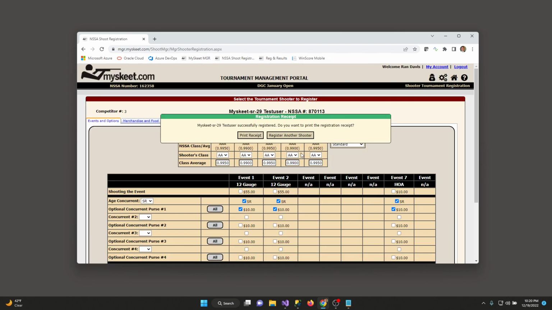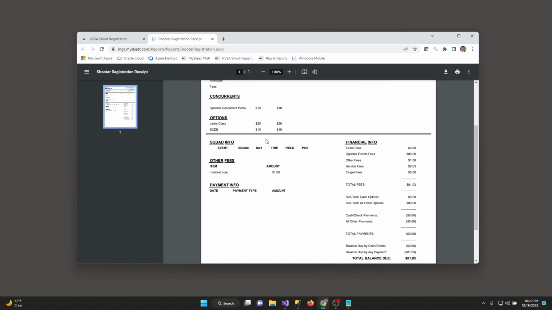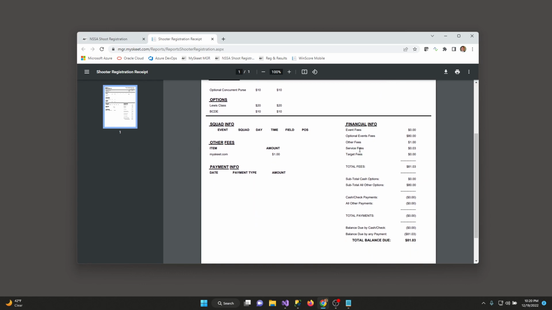If we then go and register the person and we look at the receipt, it has changed somewhat. We have added the service fee as a line item. We have broke out what is required to be paid in cash versus any type of payment. We show the amount of payments in cash or other payments. And finally, we show the balance due in cash and other payments. So you truly have the ability now to say my options are cash only, and the receipts and all the financial reports will reflect that accurately.